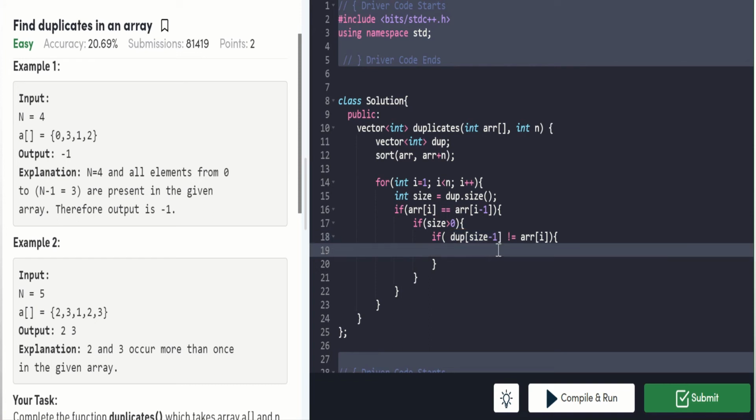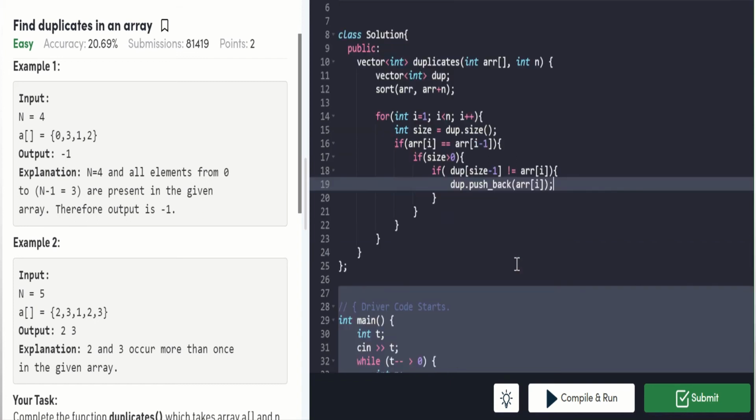So now we will store it into the duplicate array, like dupe dot push. Here we have a pushback function which pushes the value into the array. Pushback of array of I. We are pushing the array of I into that.